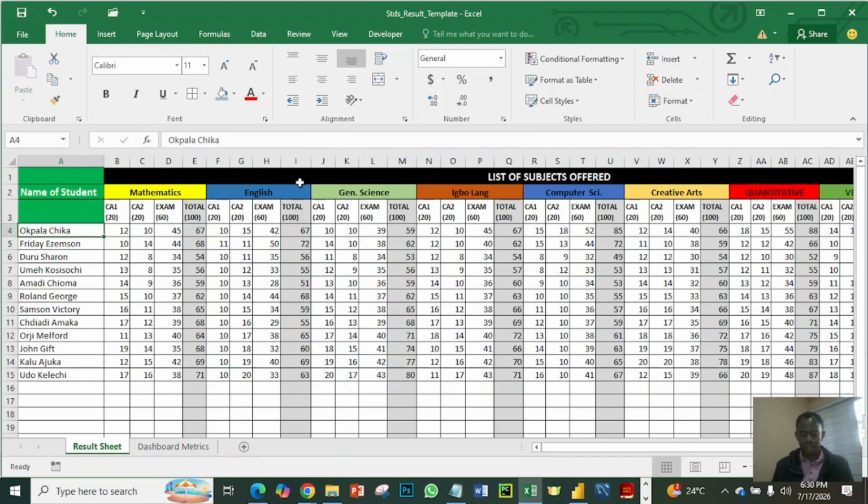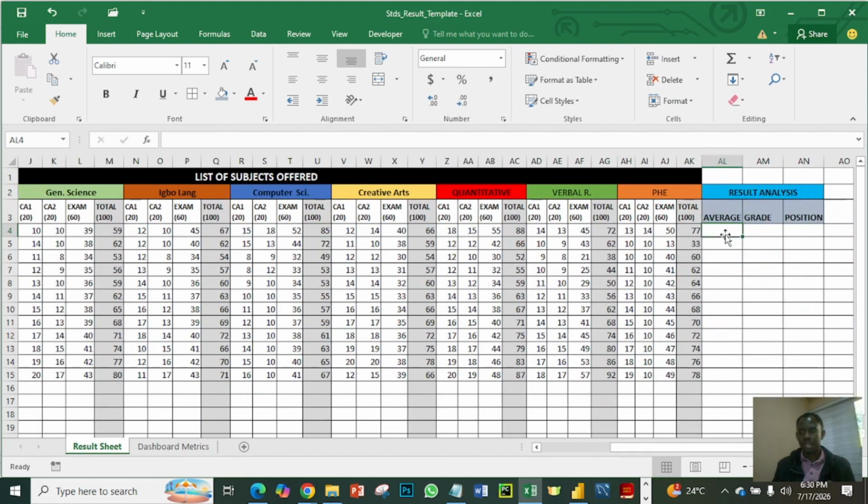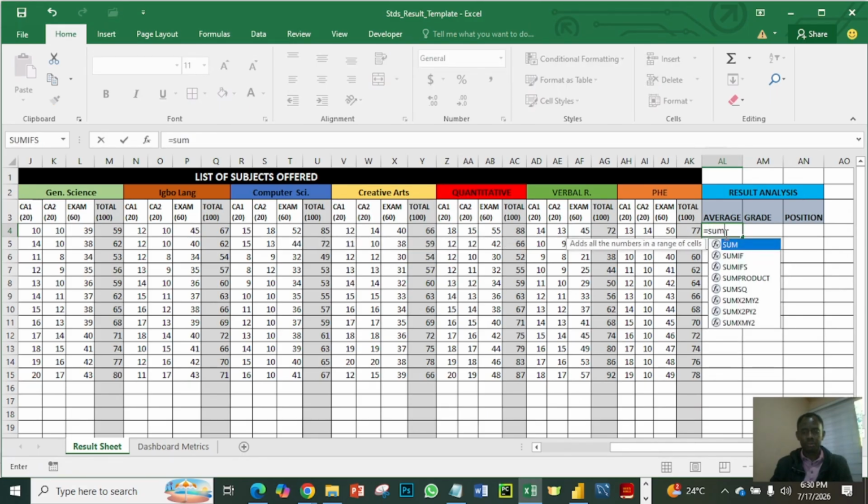I actually have on my notes E4, L4, M4, Q4, U4, Y4, AC4, AG4, and AK4. These are the cells where the total for each of the subjects are, because they're all in row 4. Okay, so I'm going to head over to the average and just do the summation, equal to SUM, bracket.